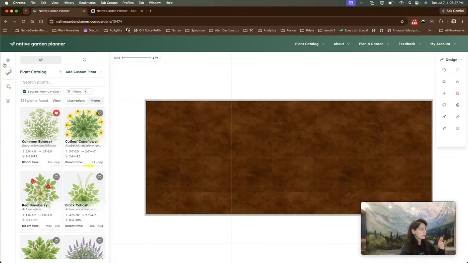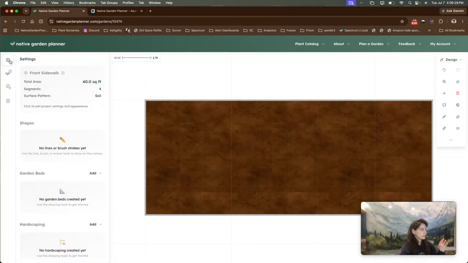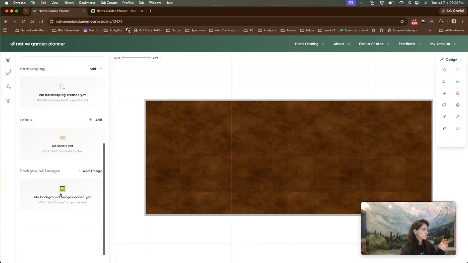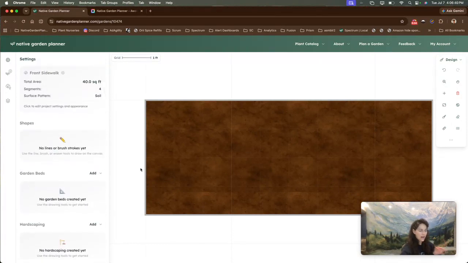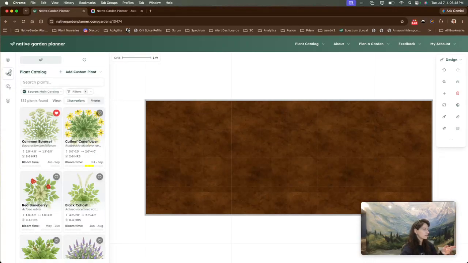So in this sidebar, as you can see, we have just transitioned from the settings tab, which holds your project settings, all of the shapes in your garden, the garden beds, hardscaping, labels, background images. These are all of the non-plant entities. You'll find them in the settings tab. But for adding plants or discovering plants or browsing for plants, that's going to be in this browse tab.